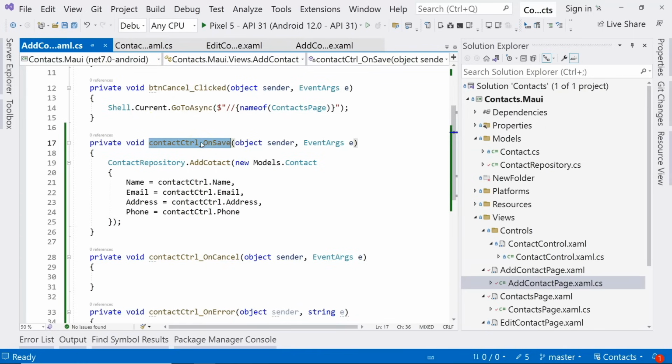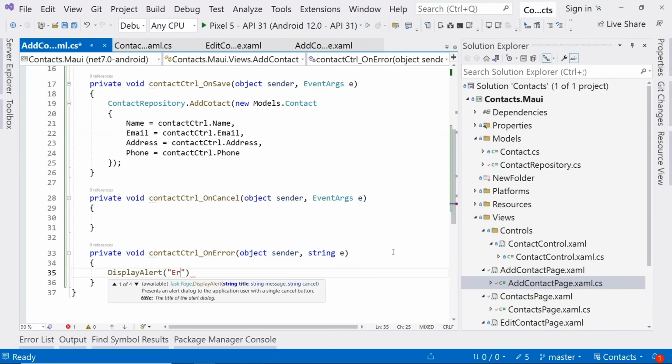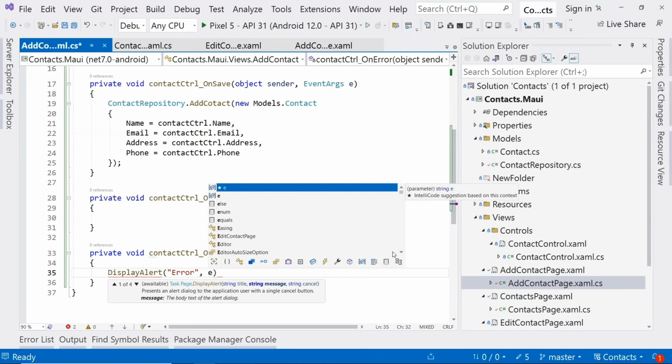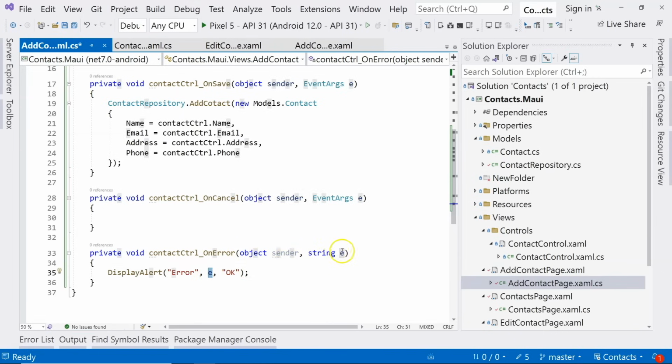So that's our add contact. Remember here, when it comes to this method, everything's already validated, right? It's a valid contact. And then if there is an error, then this on error event handler will be triggered. And the only thing we need to do here is just to display the error message, right? So we can say display alert, and the title is Error. Message is from the event arguments, and the cancel button is OK. So this e is the error message, which comes from the parameter here, which is the event arguments of that event handler.